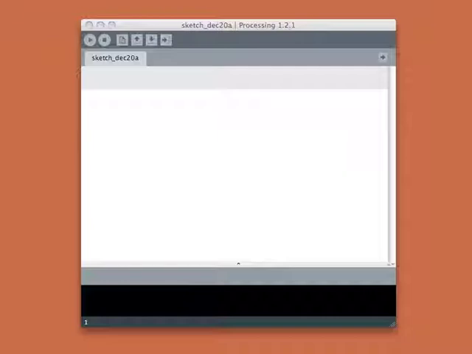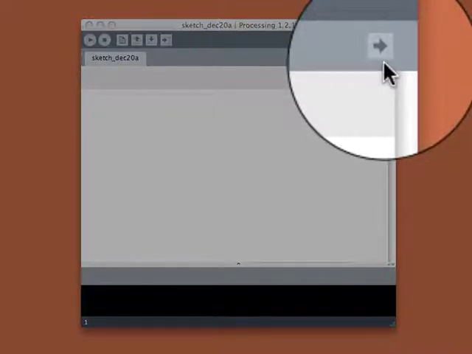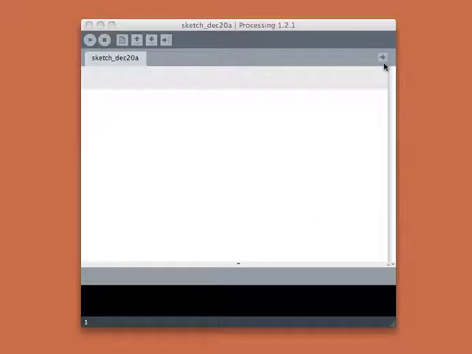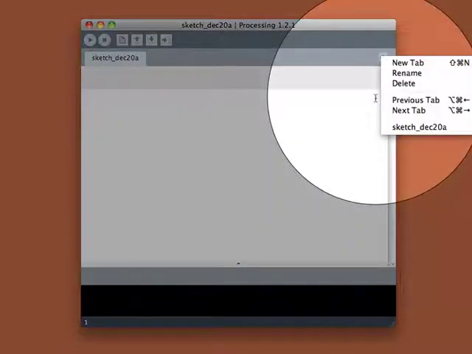So to create a new tab, we put our mouse over this right pointing arrow. This is actually a button, and if I click on it, we get a little pop-up menu with several choices. One of them is to create a new tab. All the rest are tab operations.